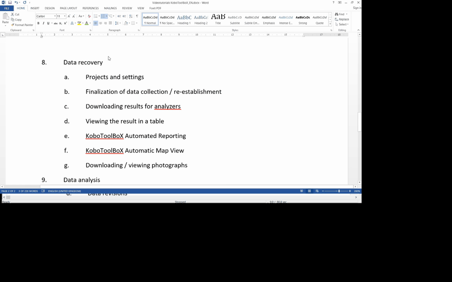So for this eighth video, data recovery, I think it's gonna be a long one. We're gonna talk about the project and the settings, finalization of data collection and establishment, download the results for analyzer, view the results in a table, and then toolbox automatic report, map, and how to download.